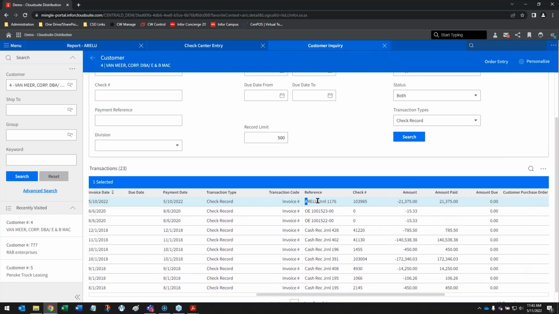And again, you can see that reference of ARELU, just letting you know that that came in through the Lockbox import versus cash receipt journals coming through ARECE. And in a nutshell, that's pretty much all there is to it.